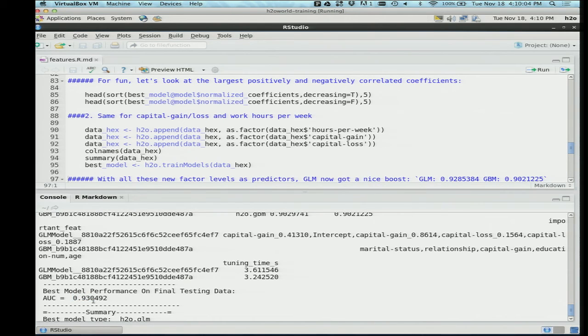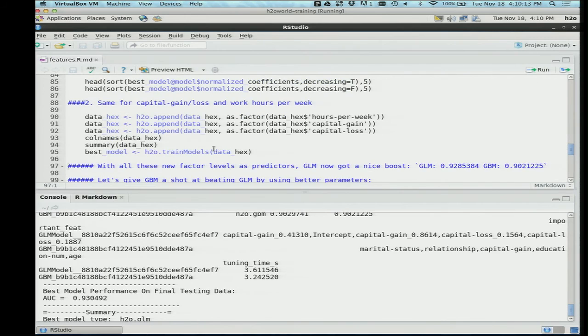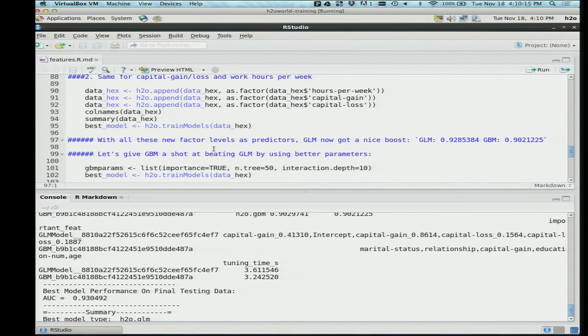And for those of you who know adult, 93 is about as good as it gets on this small data set. So this is the good model, right? And all we had to do was as factor a couple of these columns.